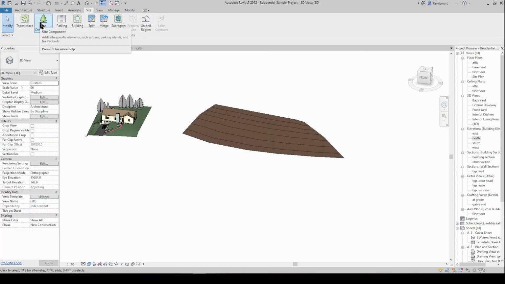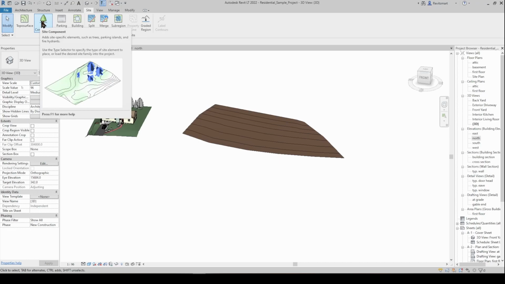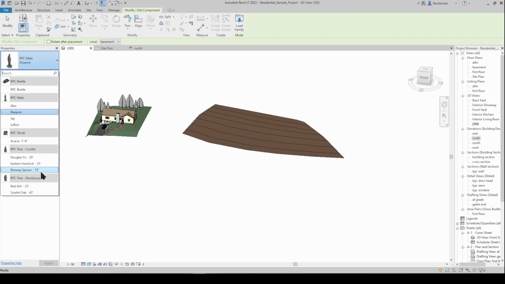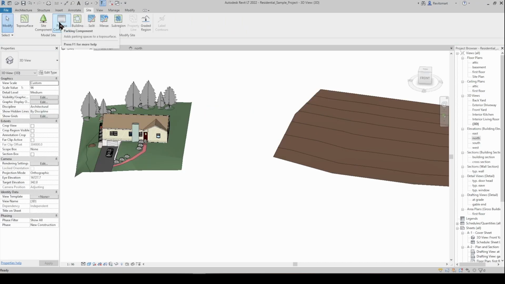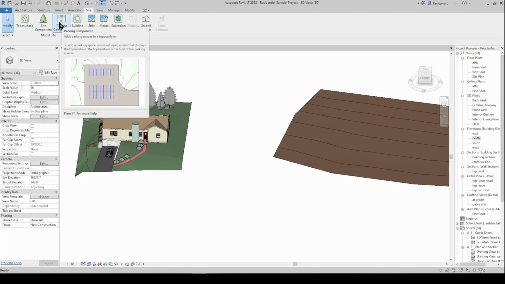Next up we have site components, which is pretty much just your trees and RPC, whatever you call it, entourage. Parking components, same deal. If you're going to be working on a job which has to have car parks in it, this is a way to put them in. You can also put them in just as a standard component, but if for whatever reason you want to use the button which is specifically made for car parks, go hard on this.